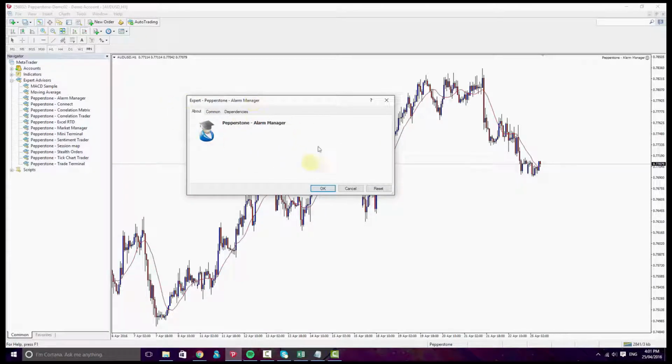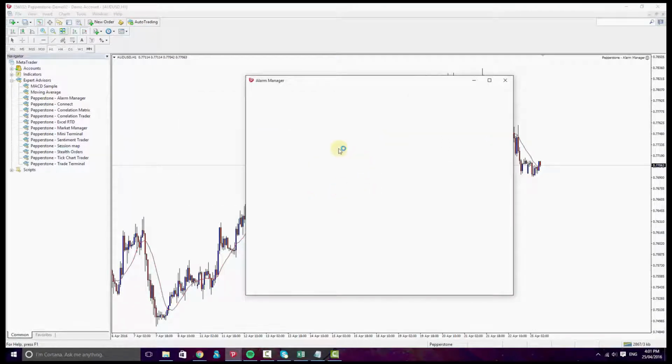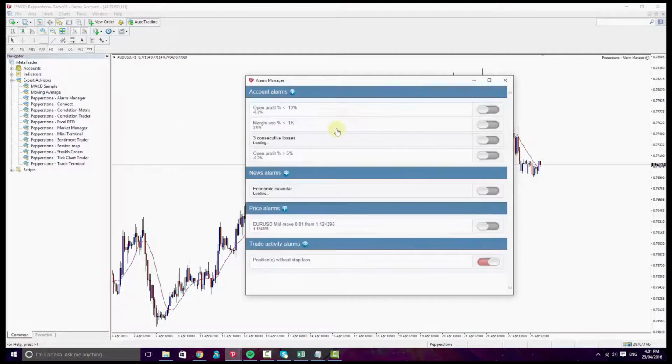We should then see this window appear and a smiley face in the top right hand corner, and also auto trading is enabled in our MetaTrader 4 platform. We can then press OK. We should then see this window appear with multiple different options in terms of alarms.